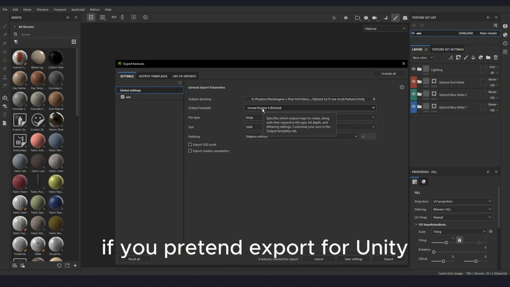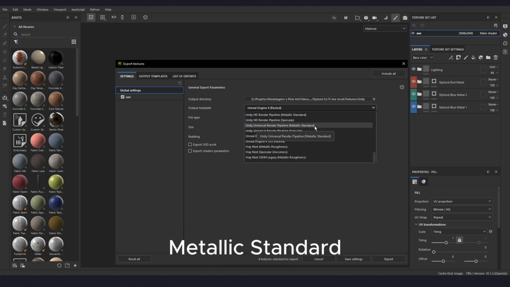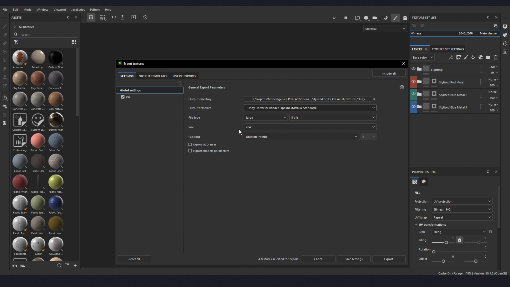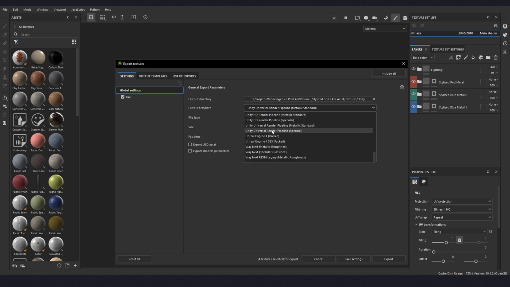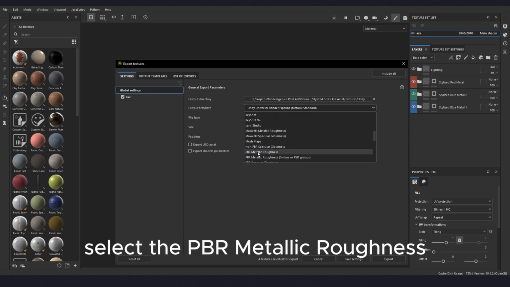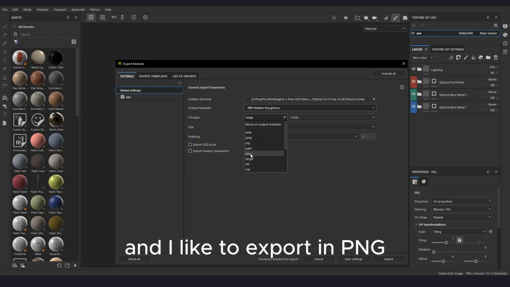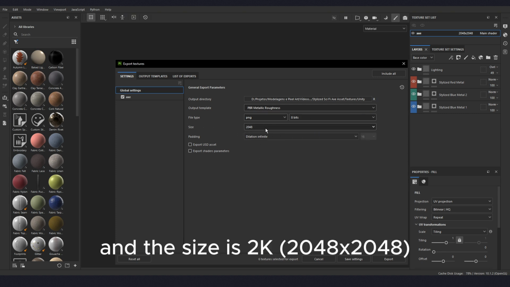If you pretend to export for Unity, you can select Unity Universal Render Pipeline Metallic Standard. I like to export in Targa, but if you will export for Blender, for example, select the PBR Metallic Roughness, and I like to export in PNG, and the size is 2K.